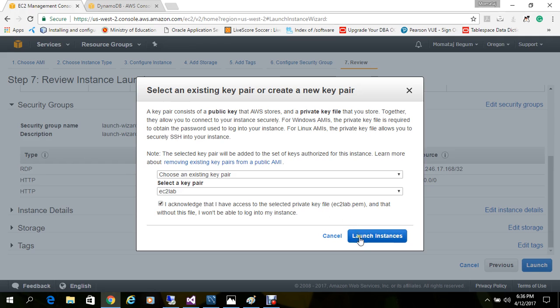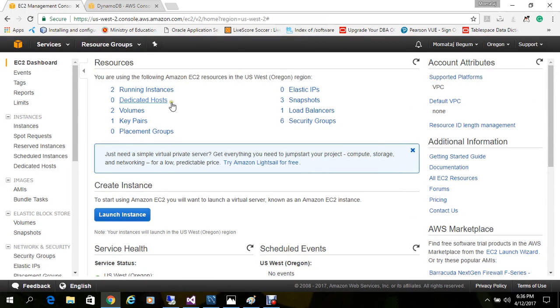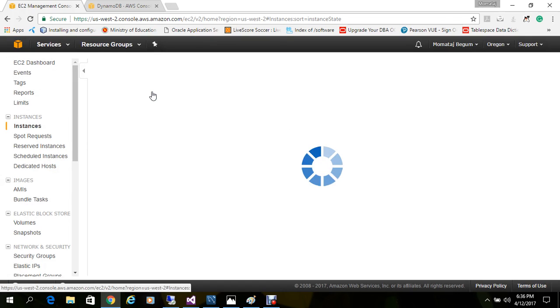If I hit launch, the instance will be created in a minute, but I don't want to deploy another instance because I already made it, so I'm going to cancel it. Cancel. Okay, now I'm going to my resources.